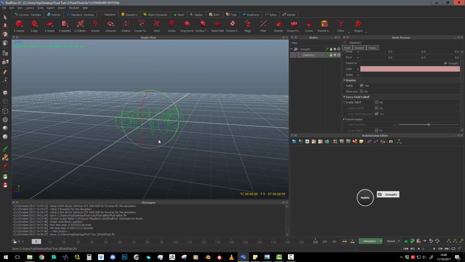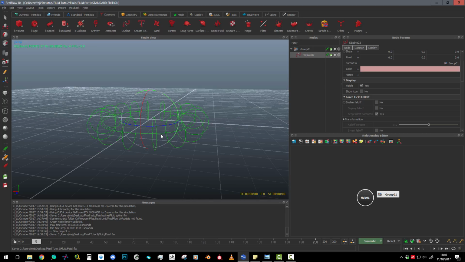So now I will add something to create particles on it. I will create a Diverso particle. Why do I create Diverso and not standard? Because Diverso uses the GPU, and as I have two GeForce graphic cards in my computer, I will use this. So I will use a square.